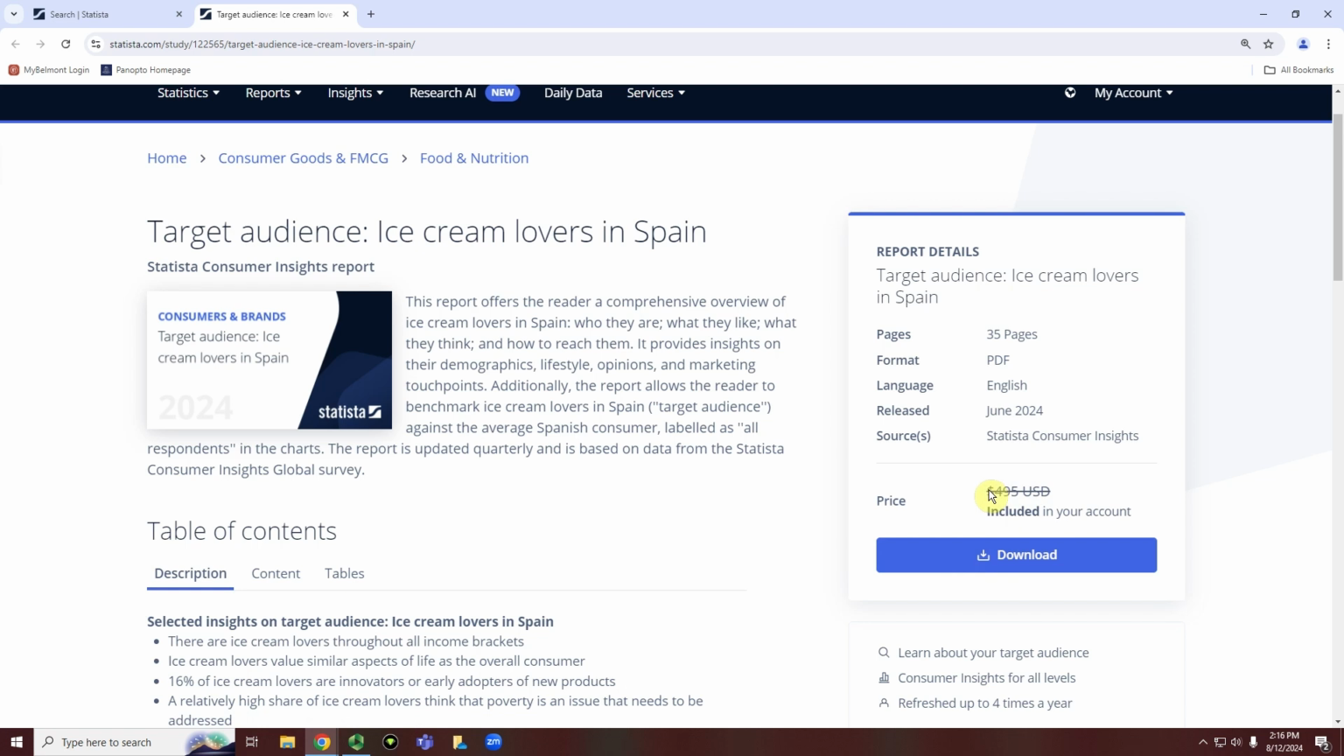And you'll always notice that there is typically a price that's slashed off. You shouldn't pay anything for these statistics. Belmont pays for these already. So if you're seeing a price right here, I'd recommend either logging into your library account, or if you're continuing to see that, just contact me and I can help you get this report. But you shouldn't pay anything in Statista. So I'm going to download that.